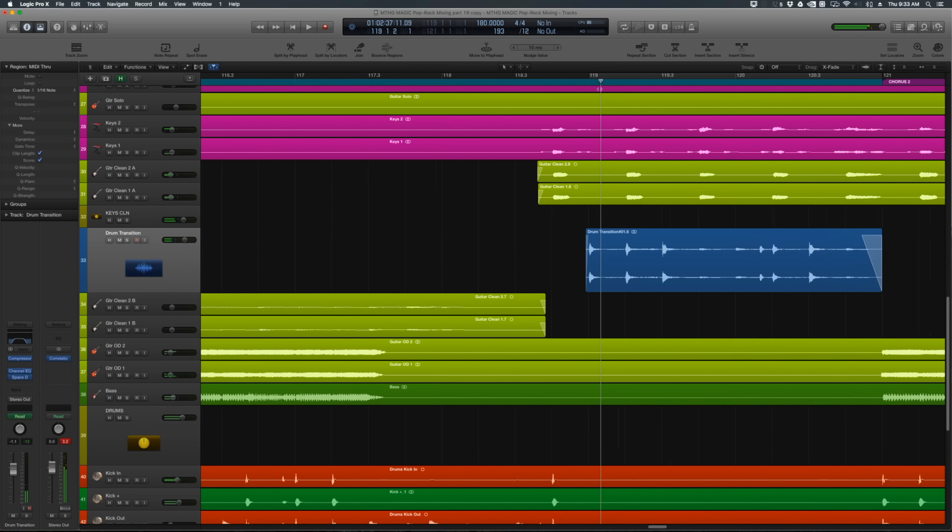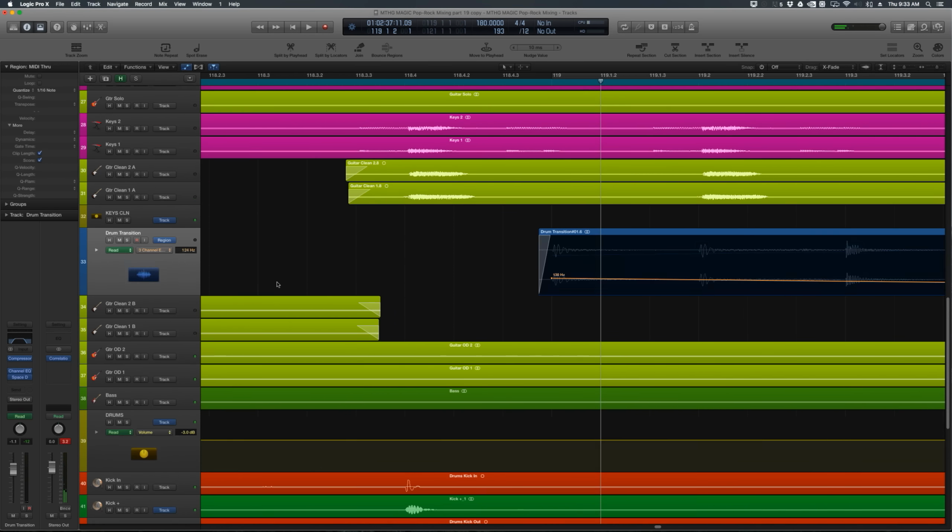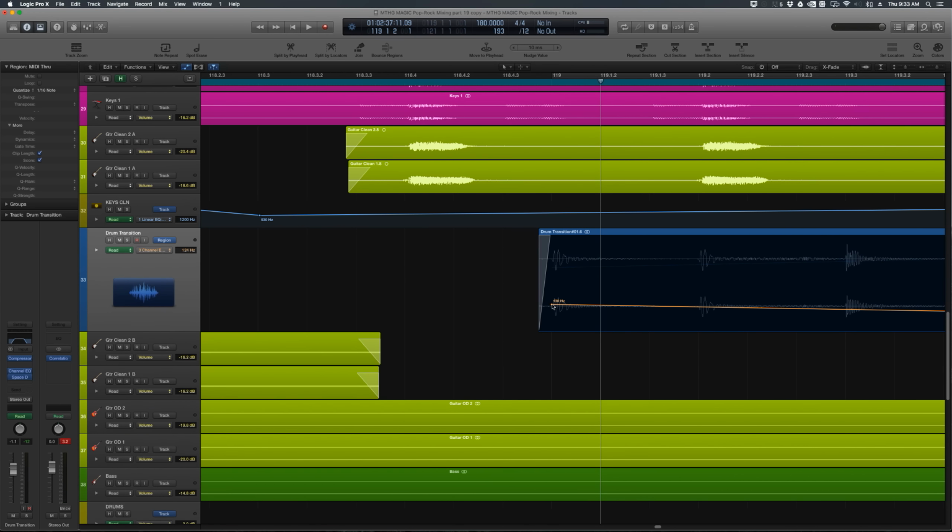Yeah, it's still kind of popping a little bit. Let's see what that's a result of. Let's pull back the automation. Let's pull back this automation as well.